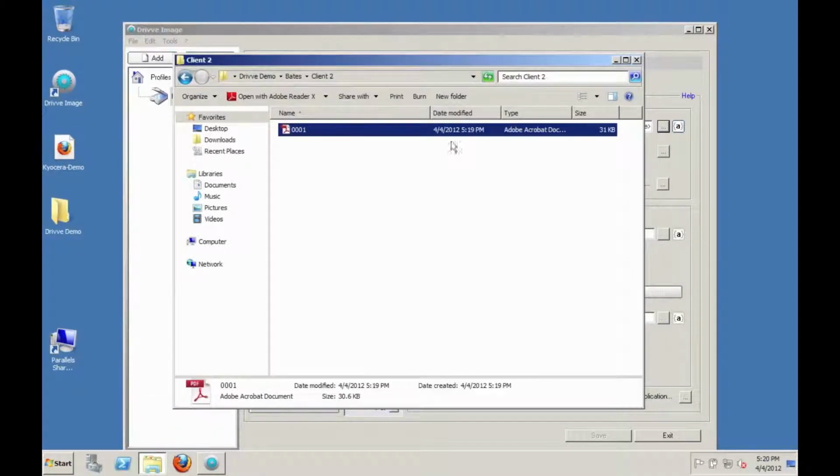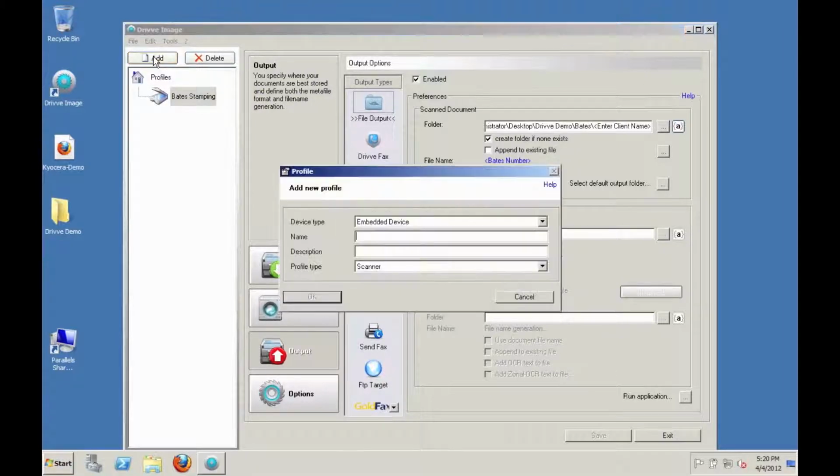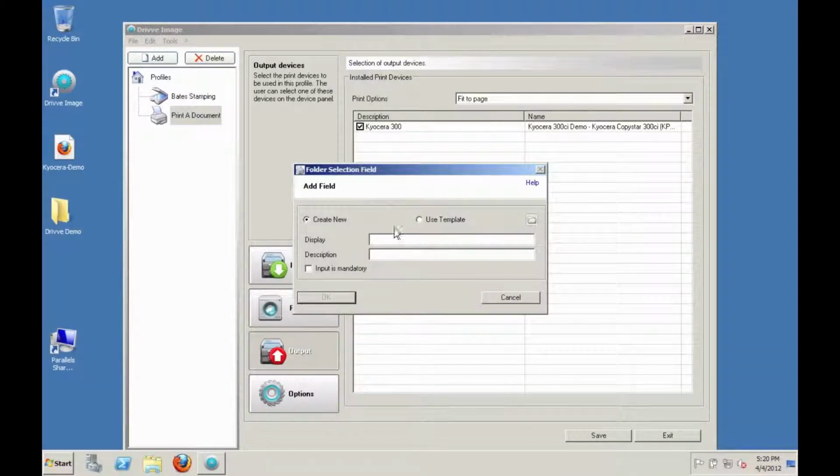So if I close this down now and close this folder as well, and now we can set up, as I mentioned before, a retrieval system that will allow us to pull the documents back and print them back out with the Bates numbering on them if that's something that we needed to do. So let me hit add, and from here I will select the embedded device. I will just call it print a document, and this time we're going to set it as a printer profile type and hit OK.